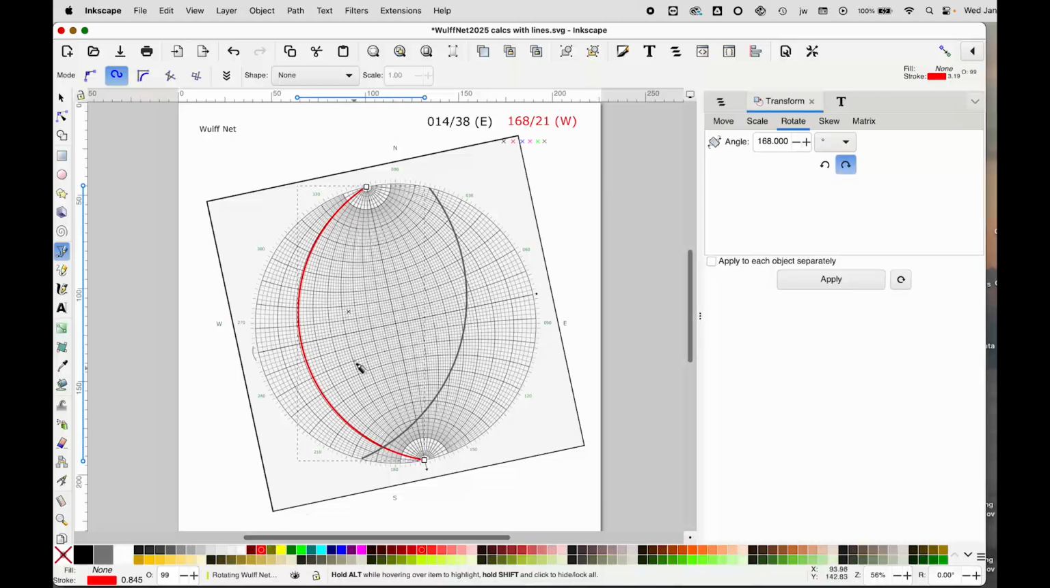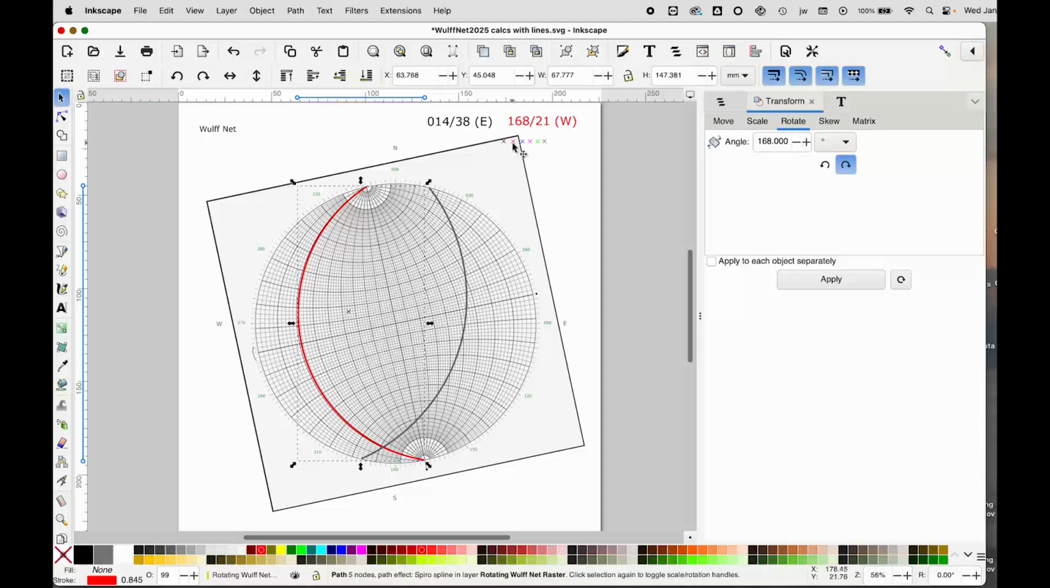So let's see about putting the pole to this one on the net. So I'm going to get hold of my red X here. I will clone it as before to make a copy, and I'm going to bring it over here. So this plane was dipping 21 degrees in from the primitive, so my pole has to go 21 degrees out from the primitive.